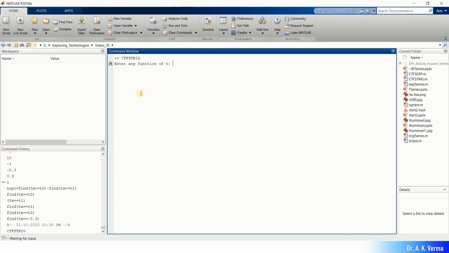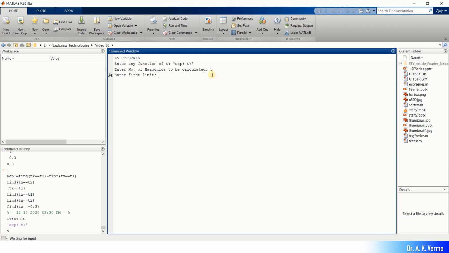So this is asking me to enter any function of t. I can enter the function, first one, let's say exponential minus t, e power minus t. So I have to enter it in the form of a string. Okay. Now it asks me to enter the number of harmonics to be calculated. So let me calculate 5, and the first time limit, that means 0, and the second time limit, let's say 1.